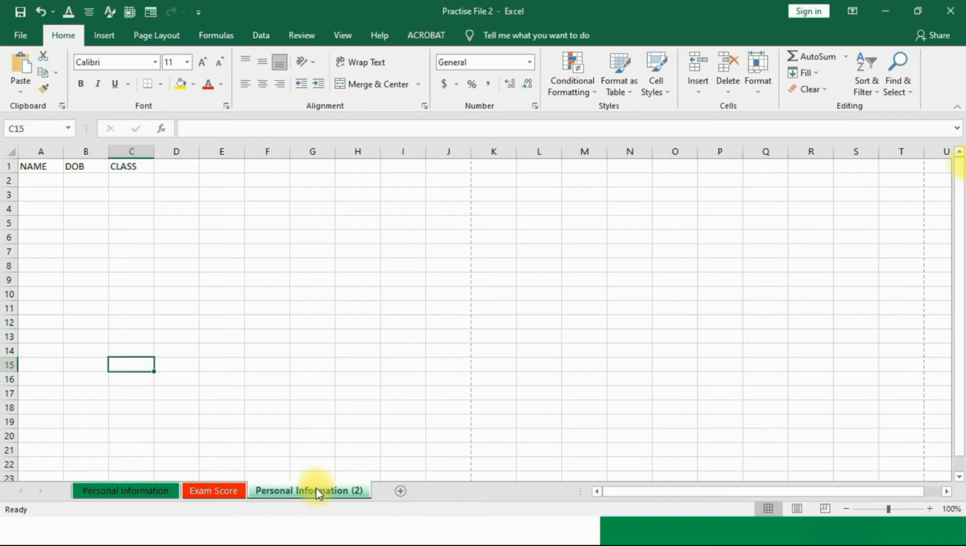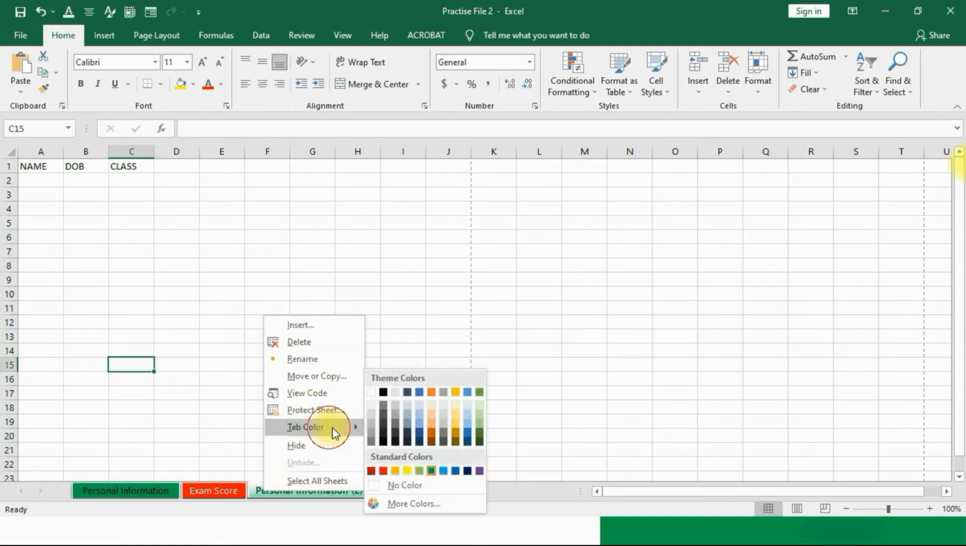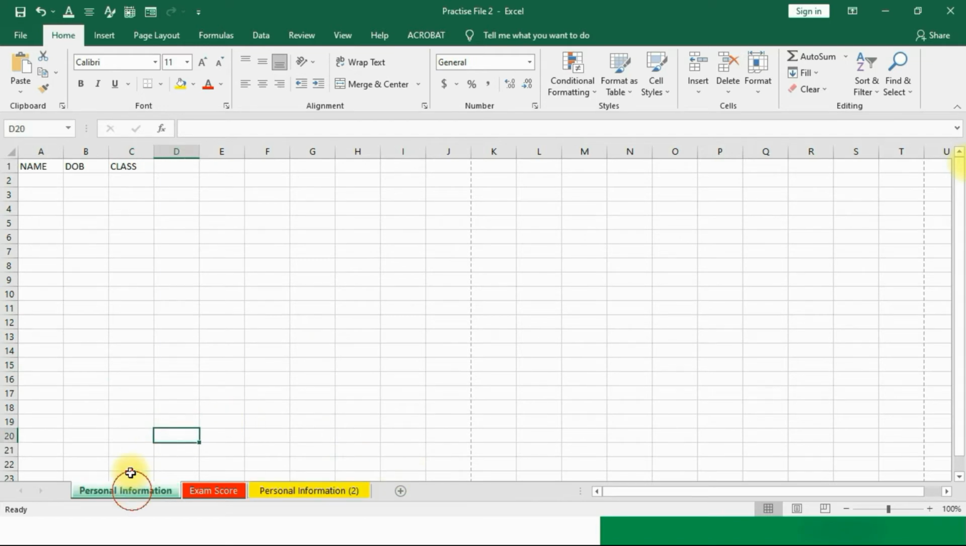Boom, Personal information 2 has been created. So it's a duplicate of the personal information before. Let me change this color to yellow. Tab color yellow. So we are good. So I've been able to expose you to renaming, deleting, creating, and also copying a worksheet.